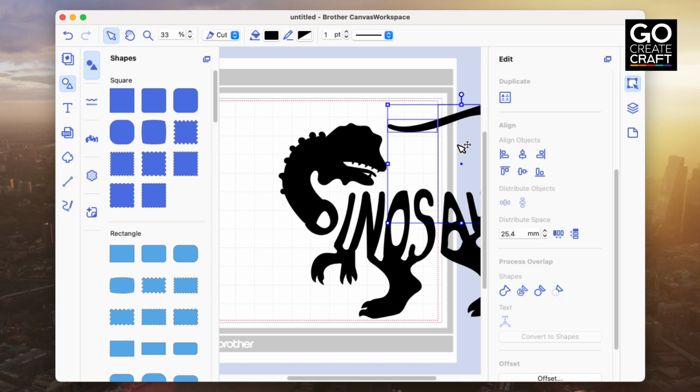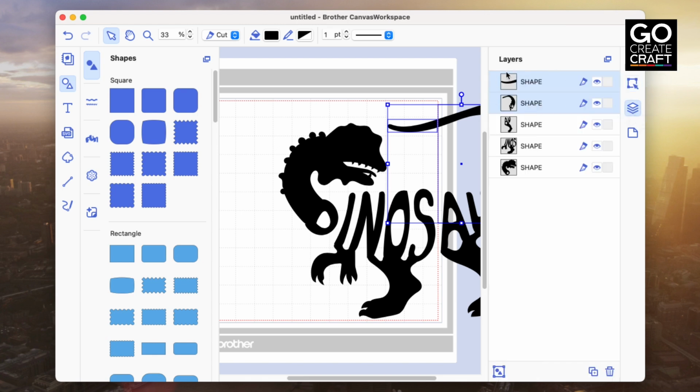And that's going to split up the shapes into sections. Go back to layers, we can now see that we have 2 shapes, one with a tail and one with the rest of the body.